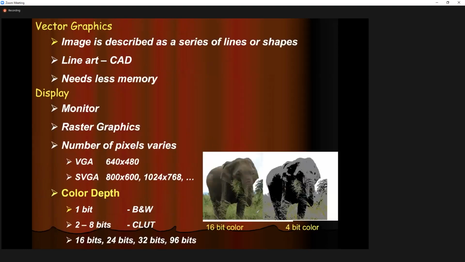Vector graphics, on the other hand, the image is described as a series of lines and shapes. Now we know how it will be represented. Those are a set of instructions to draw something on the screen. Vector graphics store some instructions to draw something on the screen. So the line art or computer design software is using these type of things and needs less memory. Now in the same fashion, these display devices also can be separated, raster and vector. The monitor, raster graphics and number of pixels and their resolutions are there.